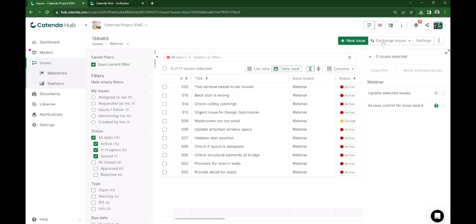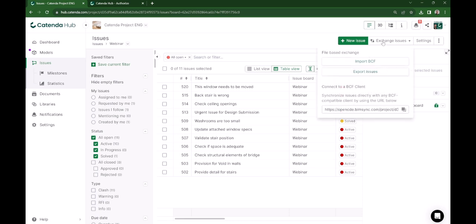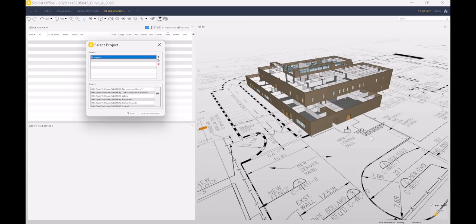And I'm going to click on Exchange Issues. When I click on Exchange Issues, I find a link here to BCF client. So if I take this link, instead of just connecting to Catenda by selecting it, we can still select Catenda, right? But we can then put in the link instead of the link that it gives me. And then we can say webinar issue board. Okay. So if I click on the webinar issue board, then it finds the right project right away.